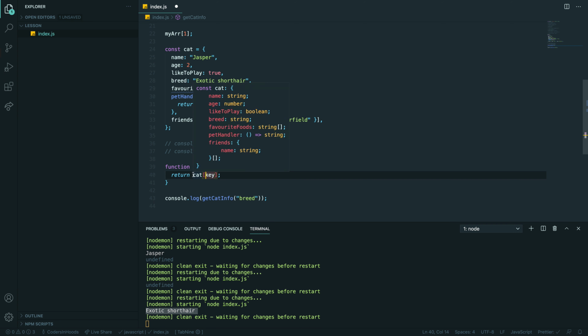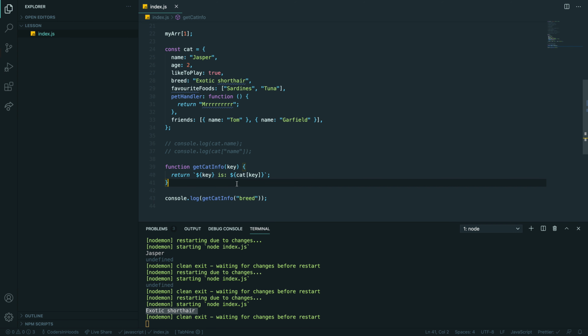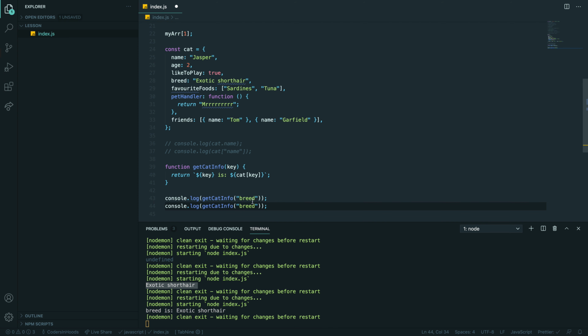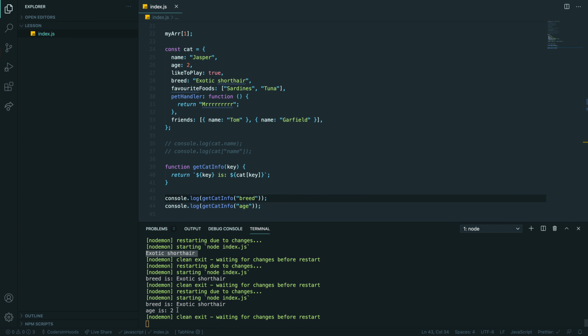Yeah, and you can do something more complex, like key is, with two variables. So now if I save, you have breed is exotic short hair, right? Or maybe I can provide age, and you have age is 2.